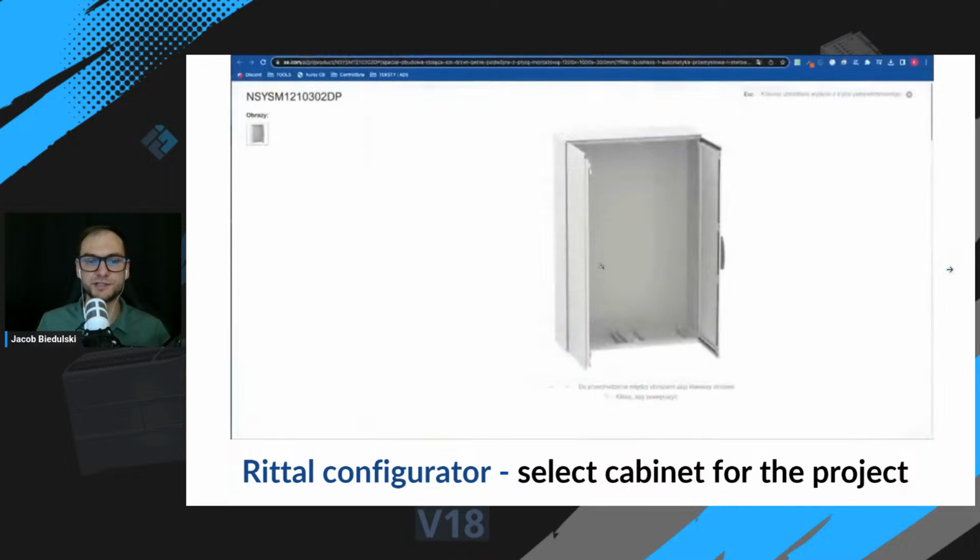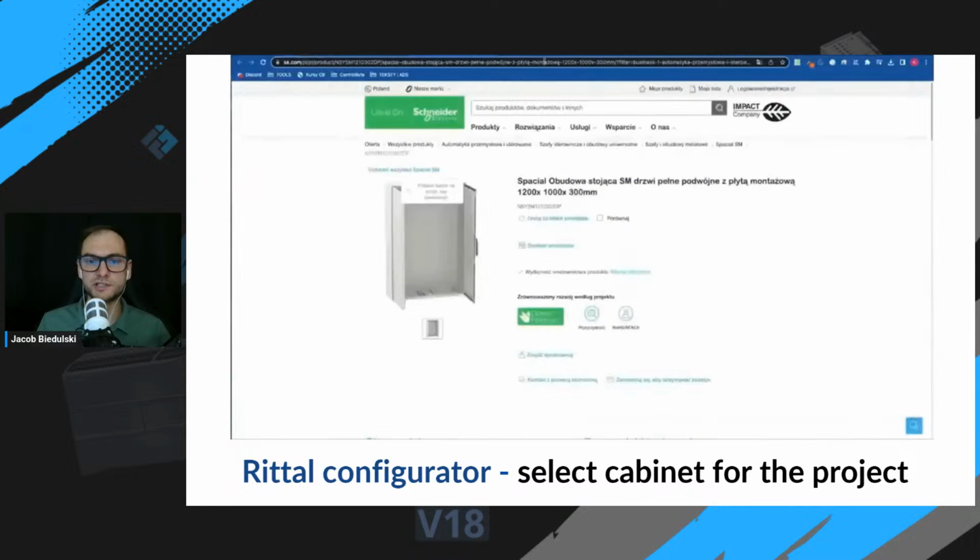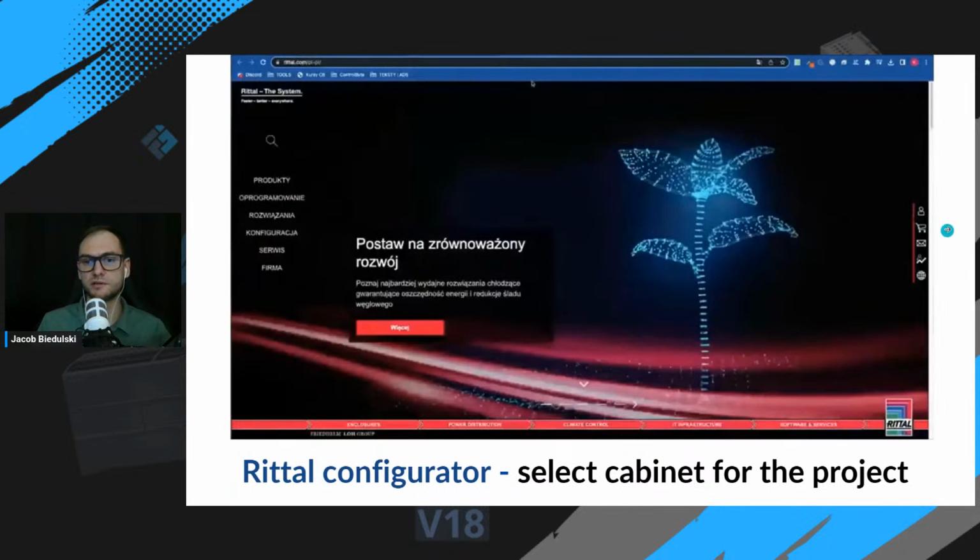And this is a Retail Configurator. This is a really nice tool that you can use to select the configuration for your control cabinet enclosure.